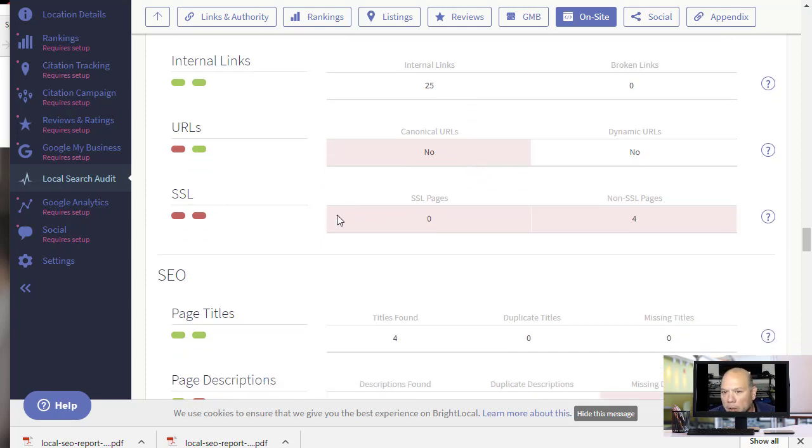SSL is becoming more and more important. It's just a security certificate for the internet and for that domain, letting people know that it's a safe domain to work with. I wouldn't say this is a priority, but it's something to put on the to-do list to eventually get fixed for this site.